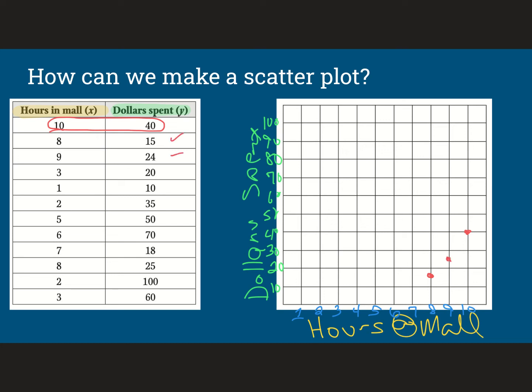I can check them off as I go to make sure I get them all. Next one is 3 hours, $20. Put a dot. 1 hour, $10. Put a dot. 2 hours, $35. I put a dot. 5 hours, $50. I put a dot. 6 hours, $70. 7 hours, $18. 8 hours, $25. Then 10 hours, $100, and 3 hours, $60.